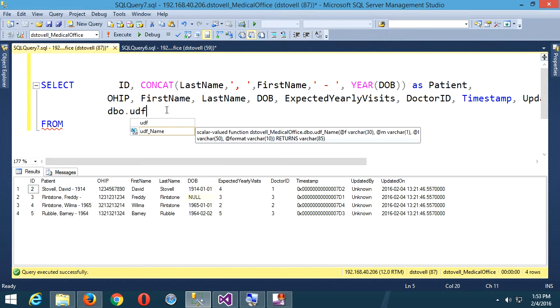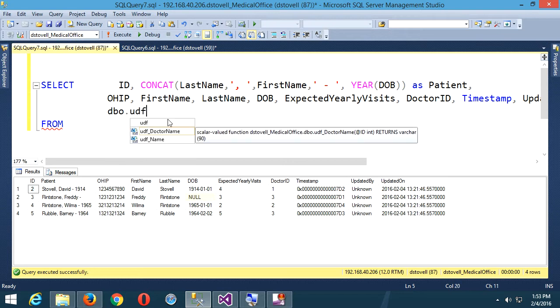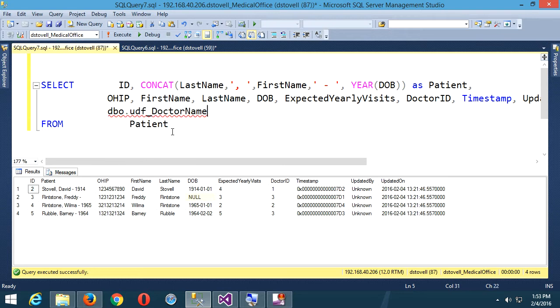Oh, come on, IntelliSense. I guess I didn't Control-Shift-R. UDF doctor name. It didn't show up until I refreshed my cache. Okay, now there's only one parameter, the ID of the doctor. But guess what? I have that, right? That's that guy right there. As doctor.